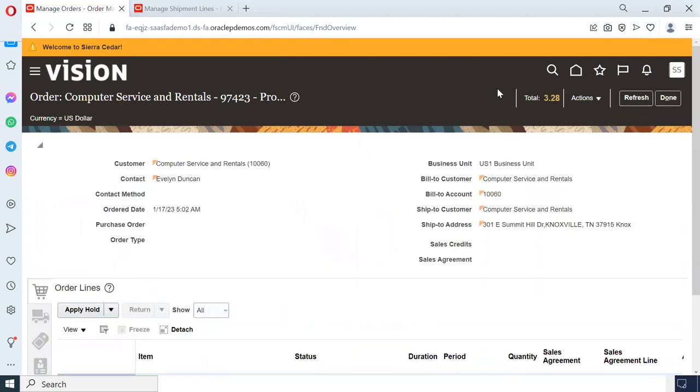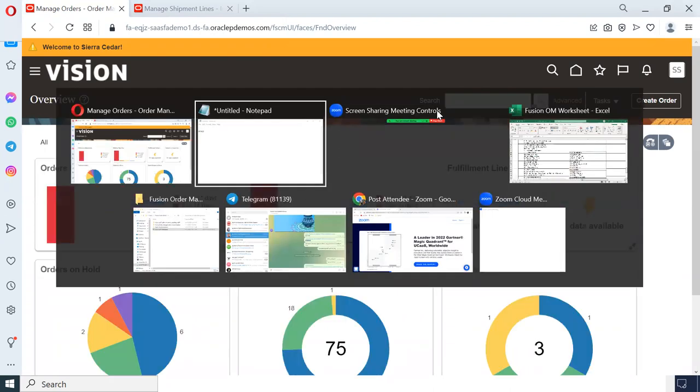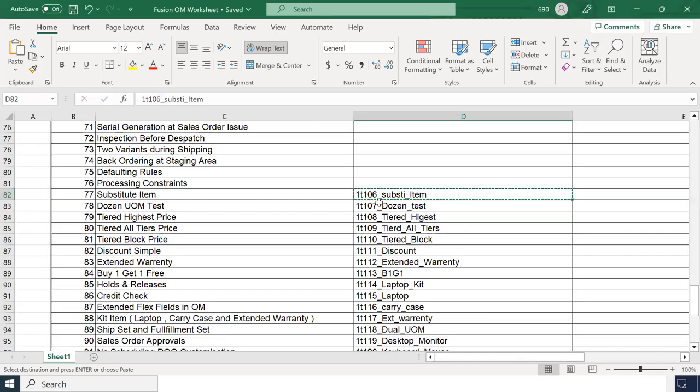I forgot the process of substitution actually. Try it again. So I'll now go for the next one. So next one is doesn't test. Here, if you see, the primary unit of measure for this item is what doesn't actually, and that is wrong actually.